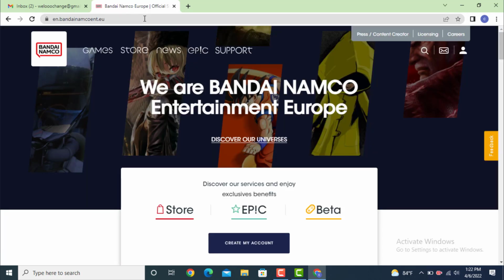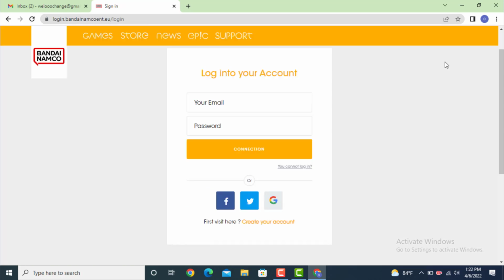So as you land inside the profile page, down there is create my account, so tap on it. Now on the other page there is login into your account. So if you already have an account, you can enter your email and password to login, and if you don't have an account, go down and tap on create your account.